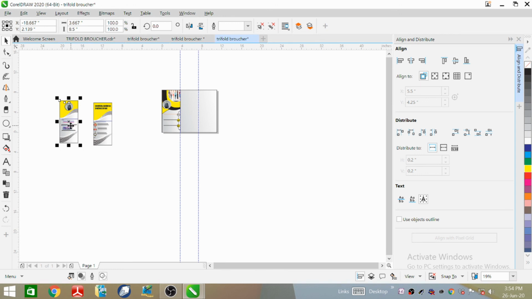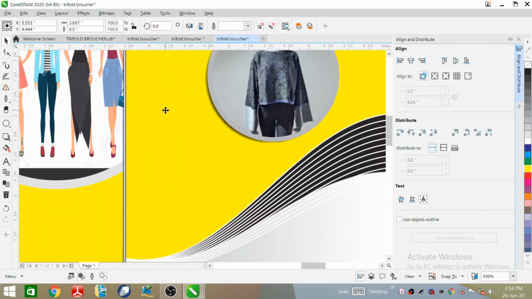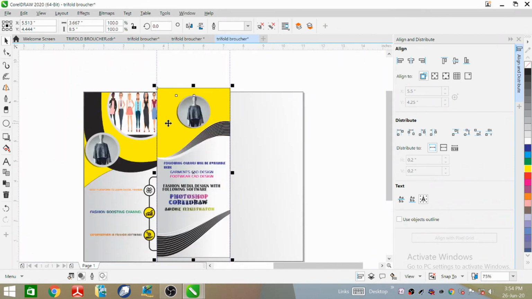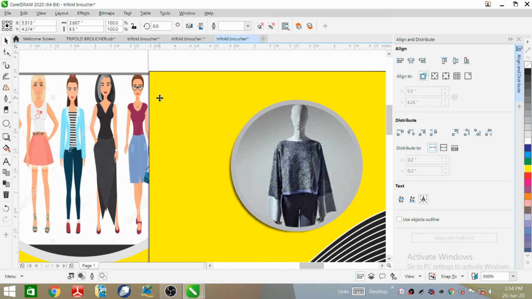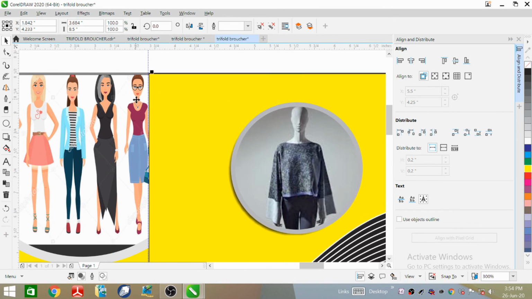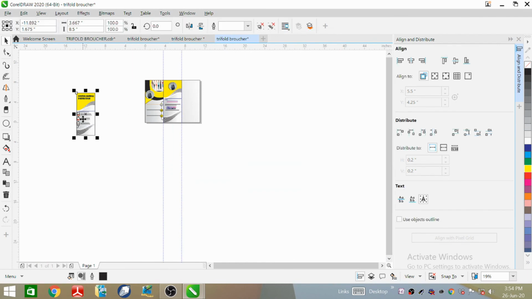Next, the second panel, we have to select and shift it over here. Now press the down arrow key from your keyboard and shift backwards. After that, select this one and we have to fix it at this place.